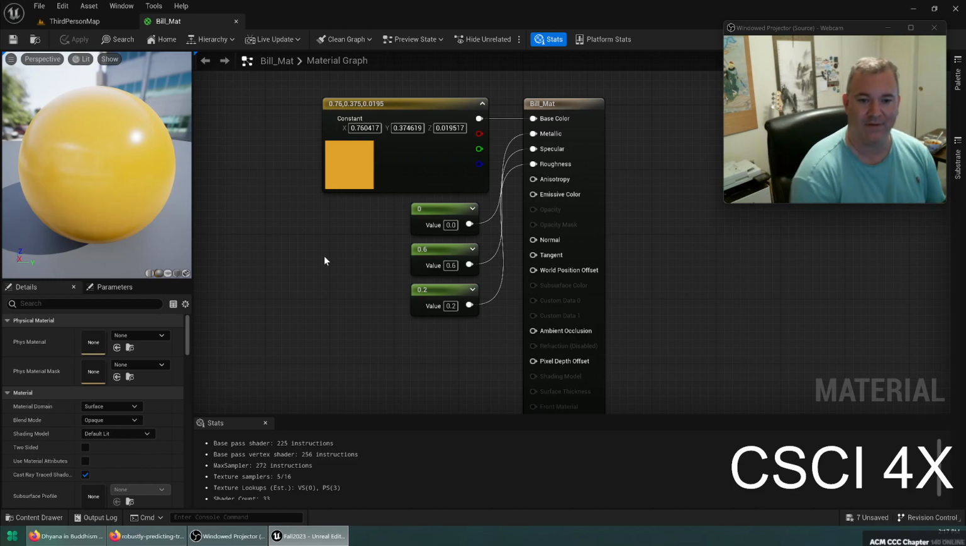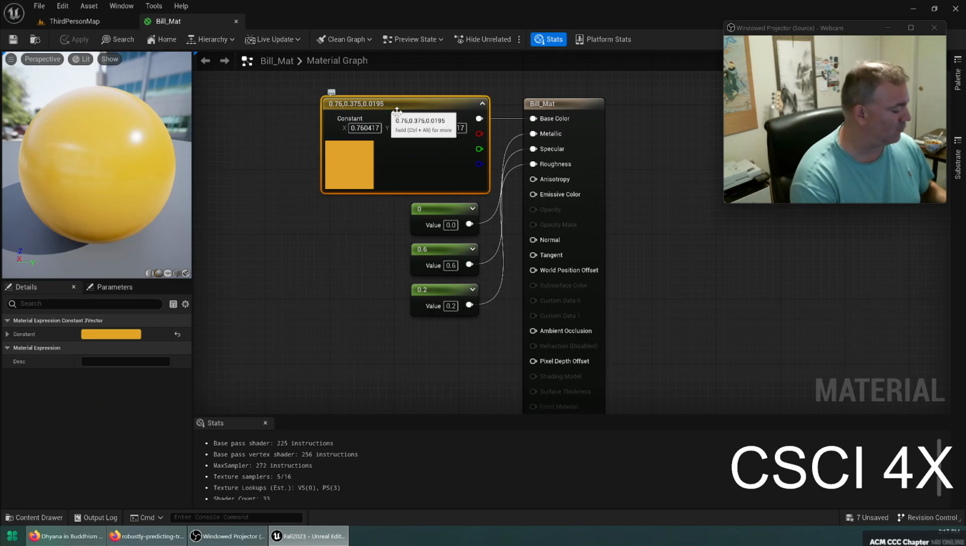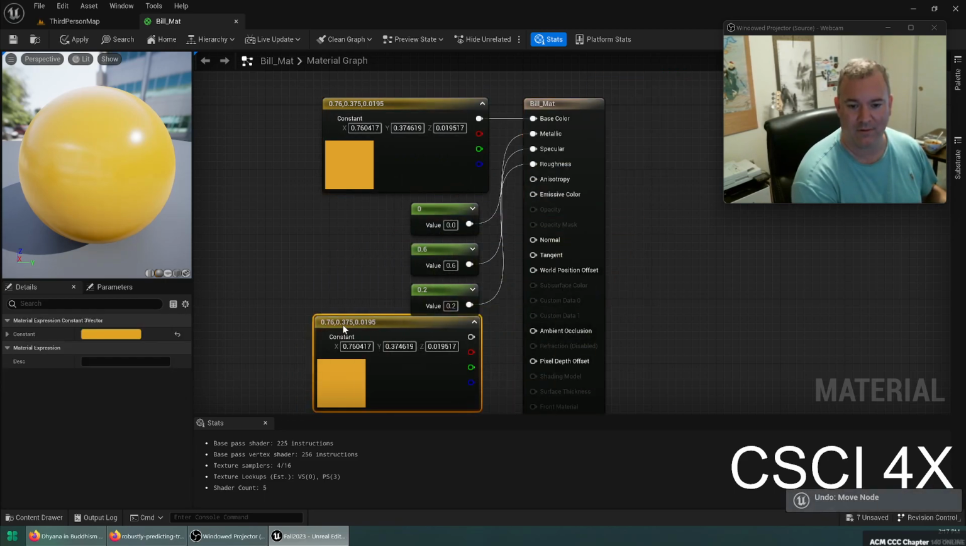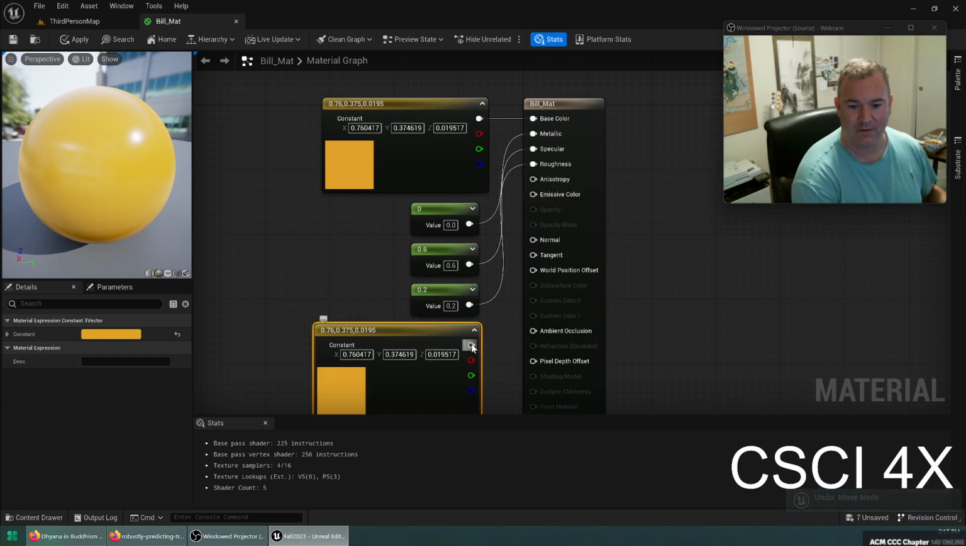So if I were to give this an emissive color, I'm going to just duplicate this orange here and make it glow orange. Let's hook it up like that.